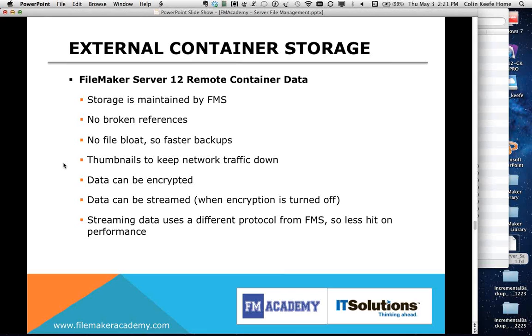I can also stream the data and deliver it on demand. So if I have a very large video file that I want to stream in a container field, I can do that. There's a wrinkle here where I can't stream encrypted data. And I guess I should explain a little bit about why that is, but I'm going to hold off on that until we actually get into the server admin console.